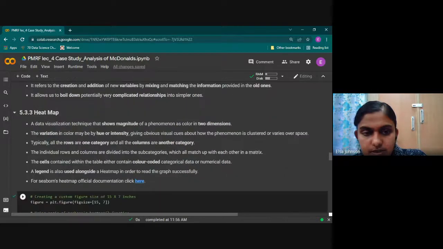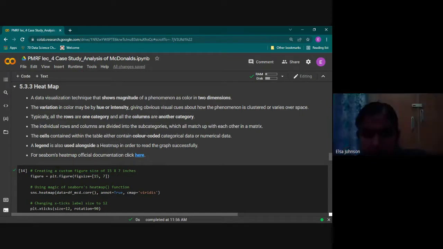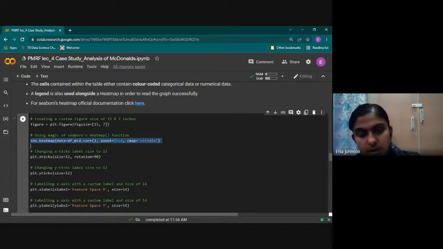So the next type we'll be looking at is the heat map. A heat map is a technique that shows the magnitude of a phenomenon as a color in 2 dimensions. The variation in color may be by hue or intensity. Then the individual rows or columns are divided into subcategories. For creating a heat map, the command is sns.heatmap, and the data I'm giving is the menu data, df.mcd, and I'm using the correlation function.